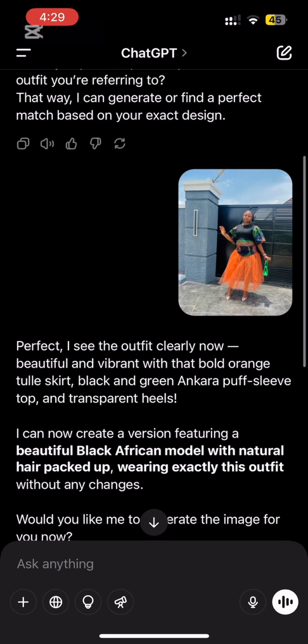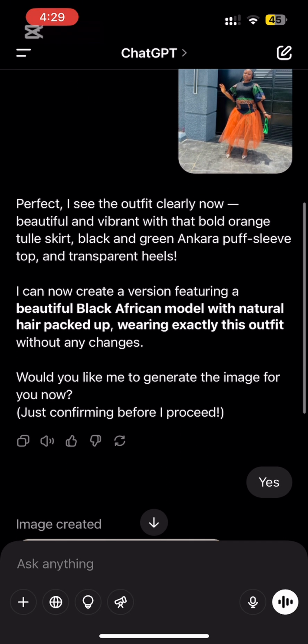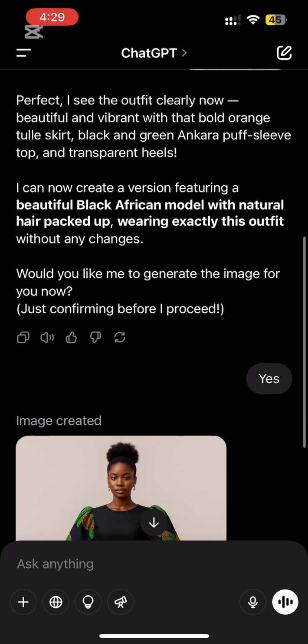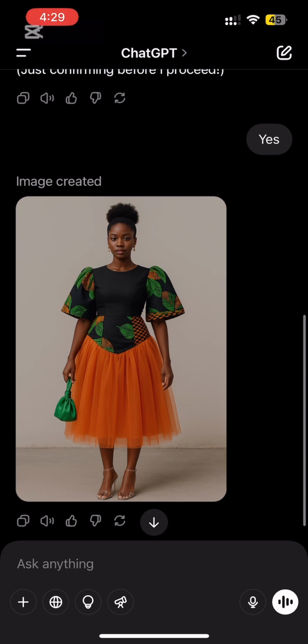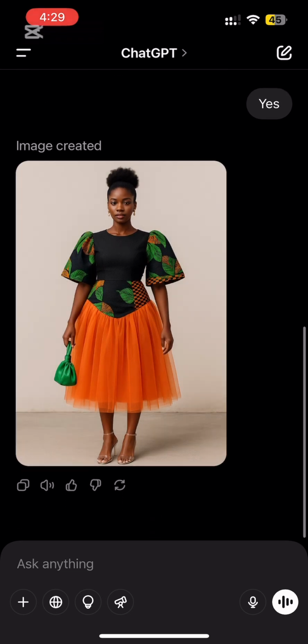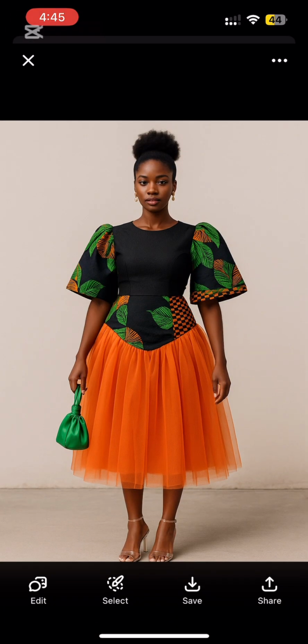Then they will proceed to ask you to drop the image or drop the outfit that you want the model to slay on, and you drop it. Once you drop it, they will analyze the outfit and ask you for them to proceed, and you say yes, and voila, this is what they are going to give you. If you don't like it, you can still rewrite your prompt for you to get exactly what you need.